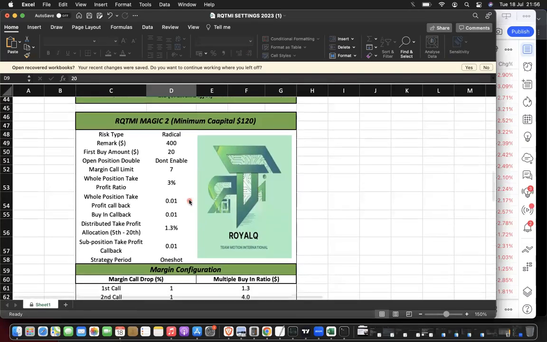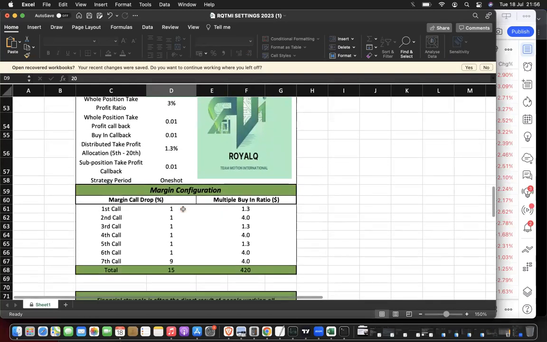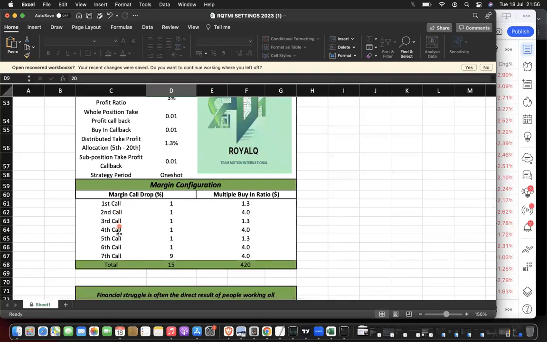you can go to method 2. They call it magic 2, but like I said, there's no magic in this thing. It's just the method, it's a program. The minimum is 120. So if you have $200, $120, $130, you can try this, but trading requires money. If you notice, this one has just 7 margin calls, and the percentage is not that flexible. You end up having a situation where you're only tolerating a 15% drop in price. And yeah, that's method 2.